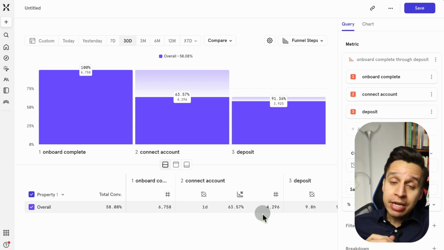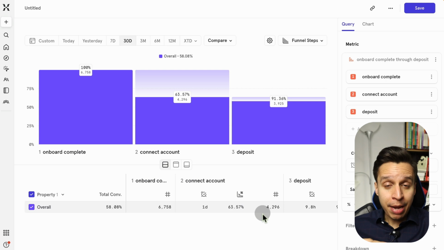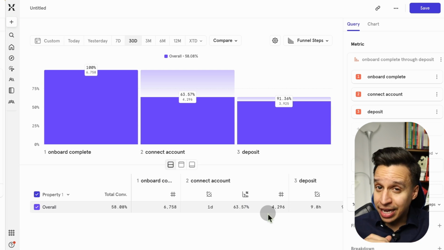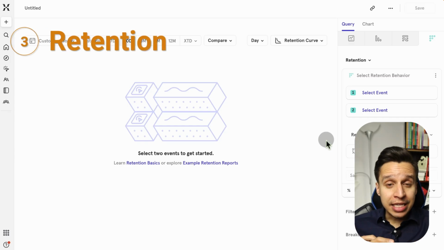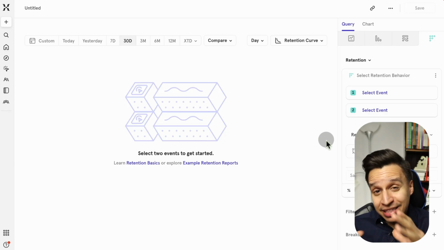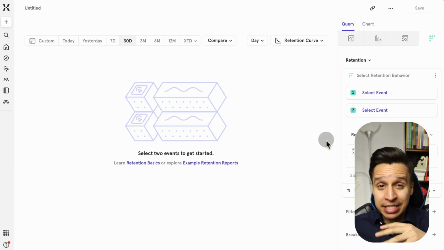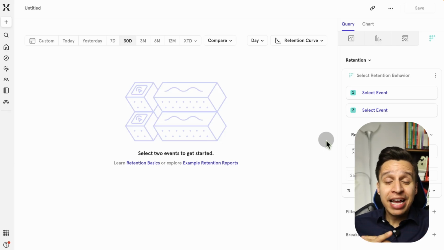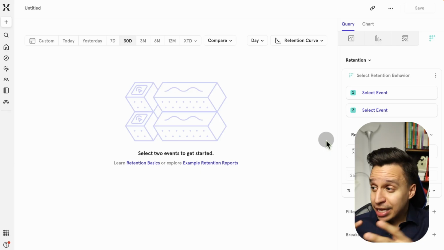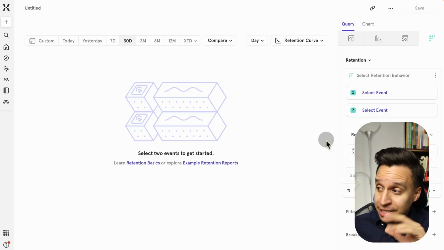Now, what if you want to look at long-term retention, not just what's happening in maybe a 10-minute or even 7-day funnel? Let's look at that next. Retention is a great product for understanding if users are actually sticking around and using your product. It can give you several different insights. We can start to look at, for example, product usage interval, how often users are actually coming to your product. But let's take the more classic basic retention.